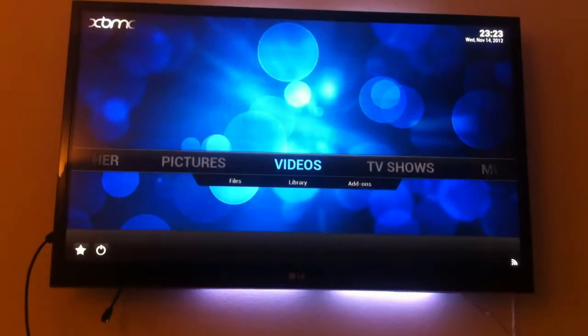So it's powering up now. And what you'll see is OpenElec for the Raspberry Pi opened up. It's just booting into the OS now. Slowly. And here we are.